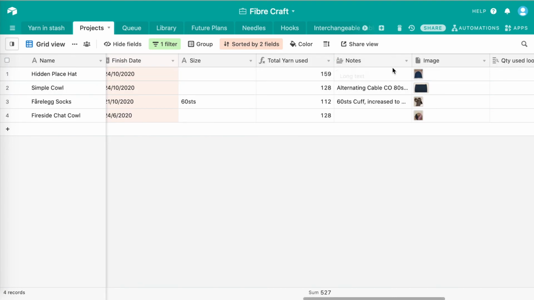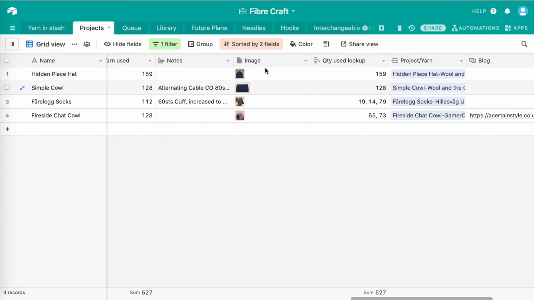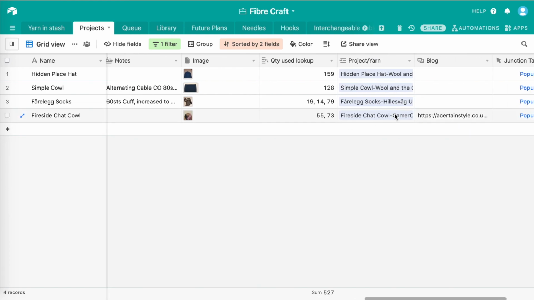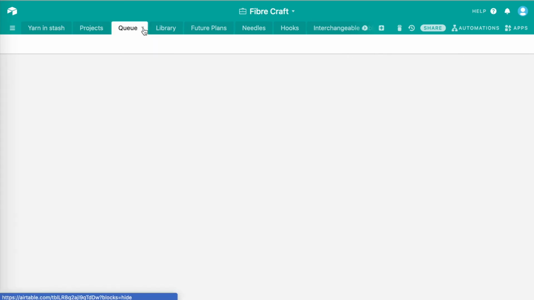Again, we have long form notes and an image field for the project image. You can upload multiple images as well. A link to my blog, so if I've written up a blog entry for this project. And this one is another automatic button for populating the junction table, which we will look at in a later video.